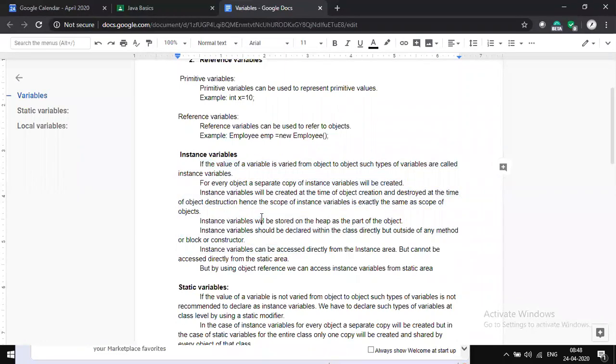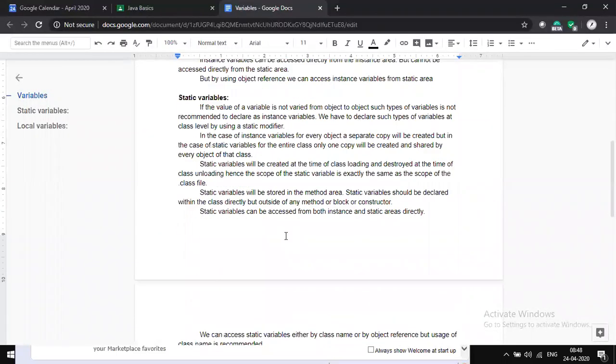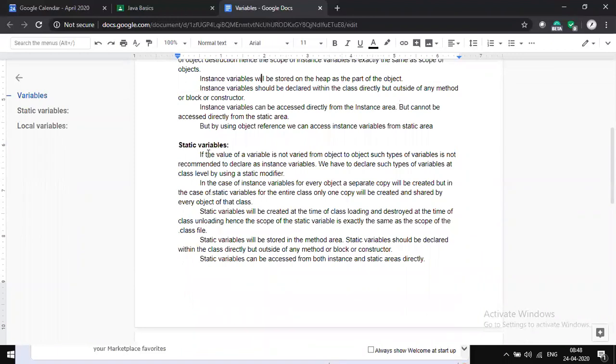So, instance variable without static. We didn't discuss anything about instance, we are discussing only with respect to static. If the value of a variable is not changing from object to object, then define it as a static variable. In case of an instance variable, for every object a separate copy will be created. But with static variables, only one copy will be created and it's shared across all the objects.